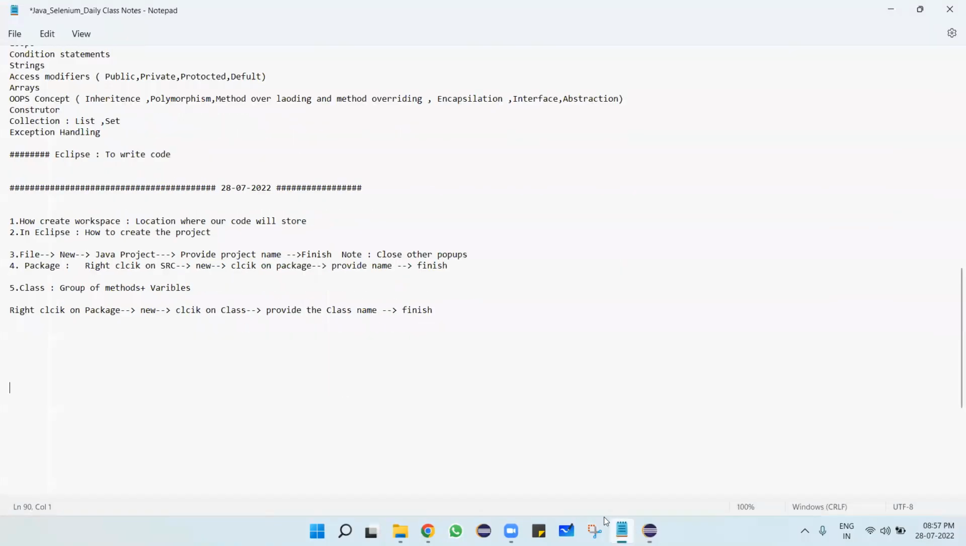Anybody have any questions here? After creating the class, we need to select the main method. What is the main method? It contains a set of variables and working code. We will write it here.